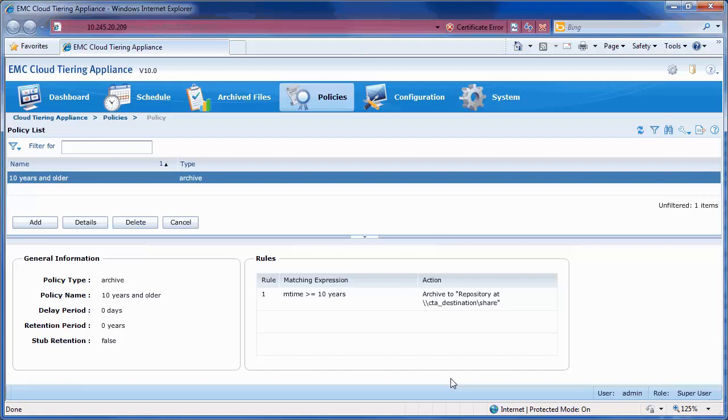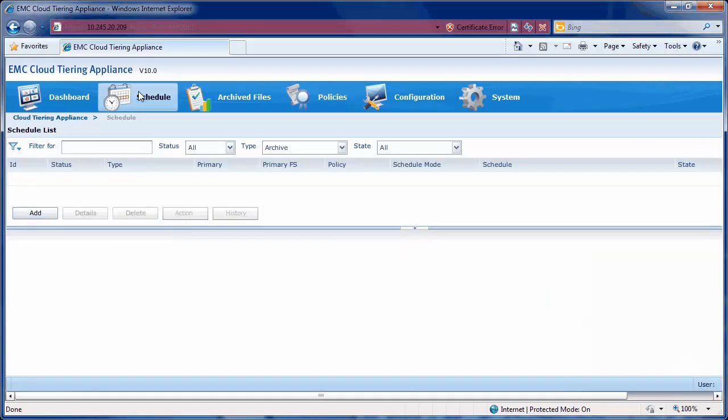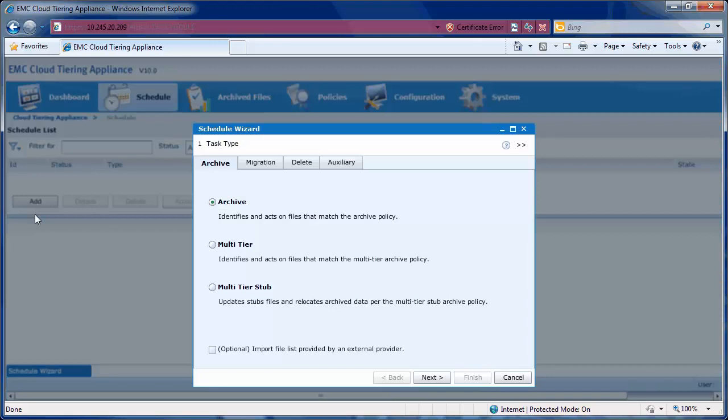Now that we have a policy created, we want a task or a schedule to be run to archive our files. Click the Schedule tab and click Add to create a new schedule. Here you can see the different types of tasks that we can create. We will be selecting the Archive task for our demo. Click Next.